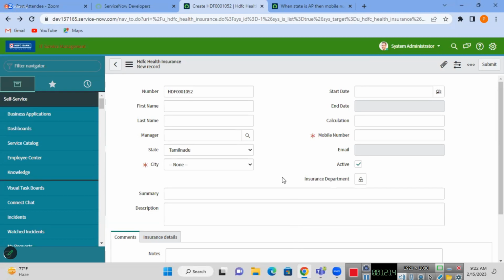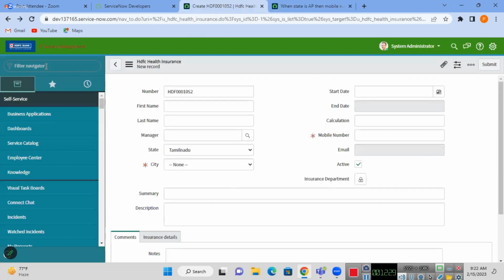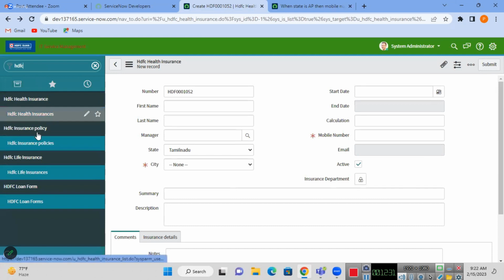And one more thing. I told you that the UI policy will be applicable only for this table, because here I give the particular table name. It is not inherited. Let's cross check. HDFC, life insurance and insurance policy are the child tables, right? Let's cross check it.